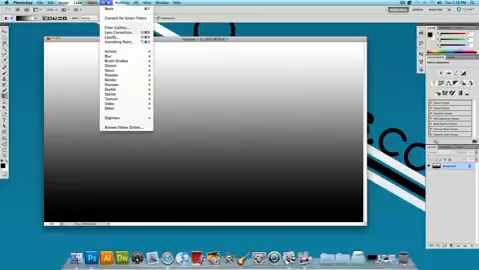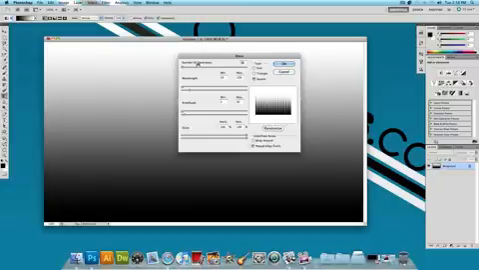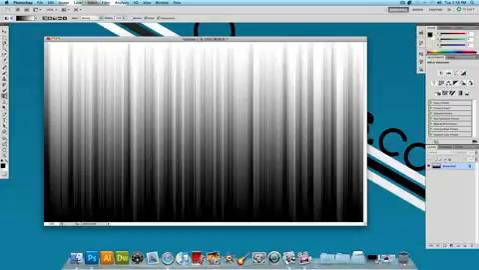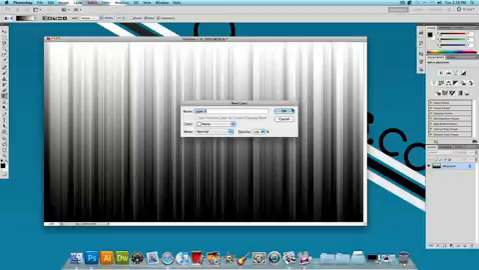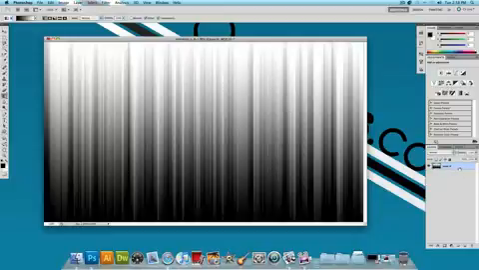Next, click on Filter, Distort, Wave. Now we're going to set the number of generators to about 10 and set the type to square and press OK. Now you should get something like this. Next, double click on your background layer. It's going to unlock it, press OK, and then double click on it again.